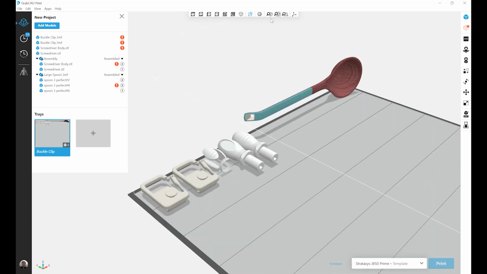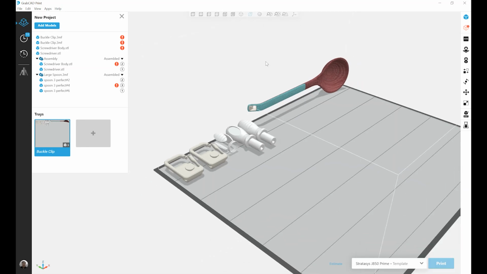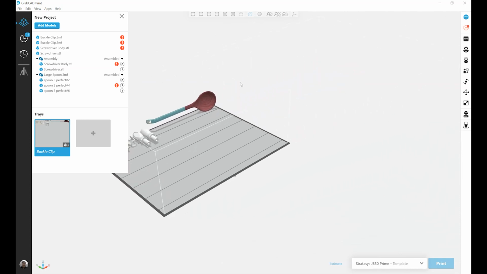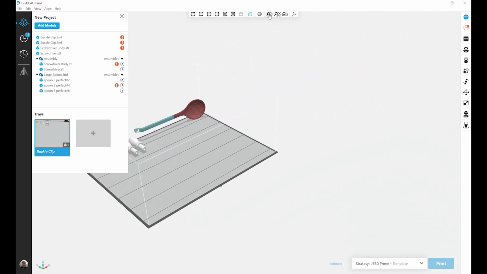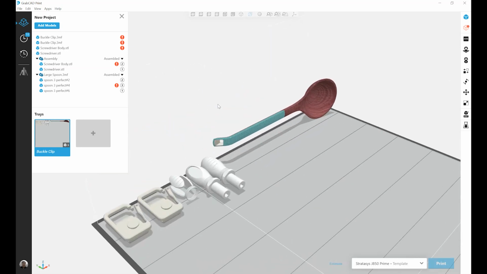Towards the right side of the menu, I have three unique view control buttons. The first is to fit to my models on the tray. So if I were to zoom out really far, say I got far away from my models, I click on this button, and it'll bring me back to everything that's currently loaded on the tray.